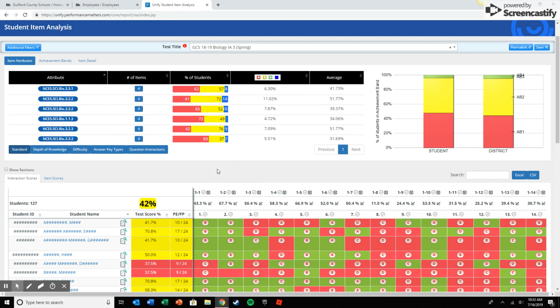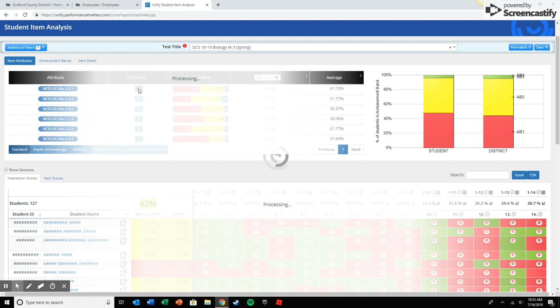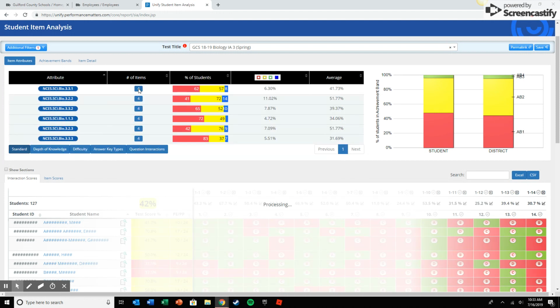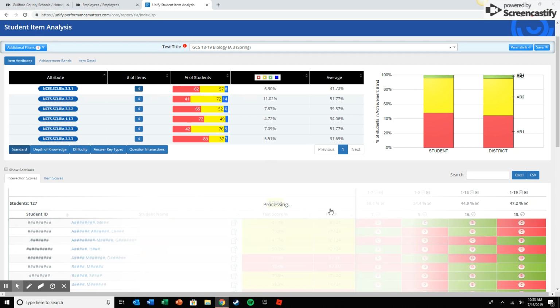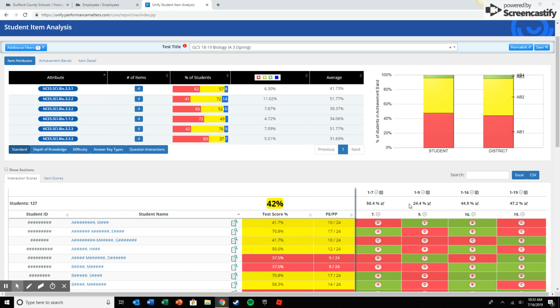What I really like about this system is that let's just say I want to look at this particular standard. If I just put my mouse over it, it's going to show me a brief snippet of the standard and what is being tested. But if I click here on 4, what's going to happen is that down below, it's taking a moment. Here we go. You can see these are the 4 questions on the interim assessment that are aligned to this standard 3.3.1.